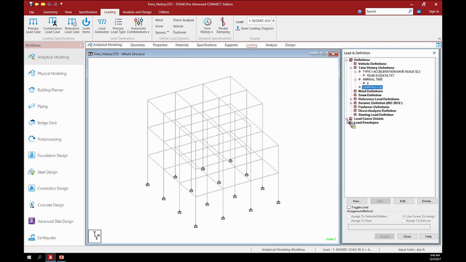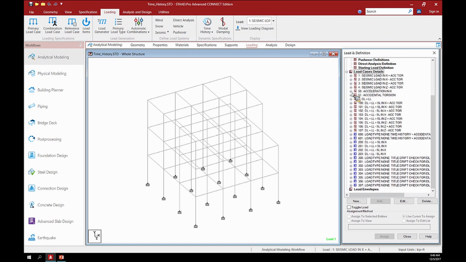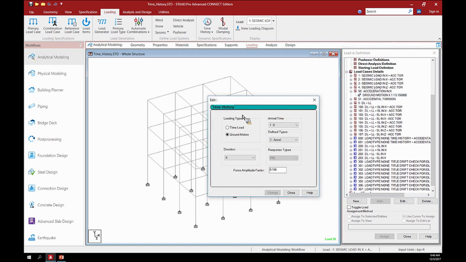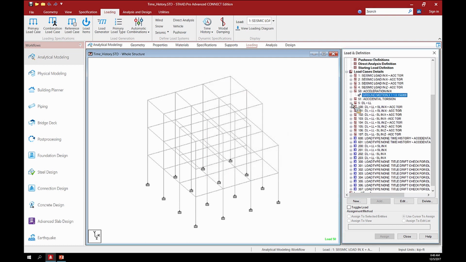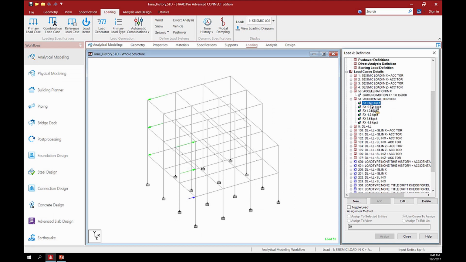This is where you specify the damping, and this is the acceleration time history. If I double click here, you'll see it's specified as a ground motion in the x direction, and the force amplification factor is 0.156 as we've seen. And then we go to accidental torsion, and this is how the accidental torsion has been applied. So at each level it's calculated and it's applied as a force couple.